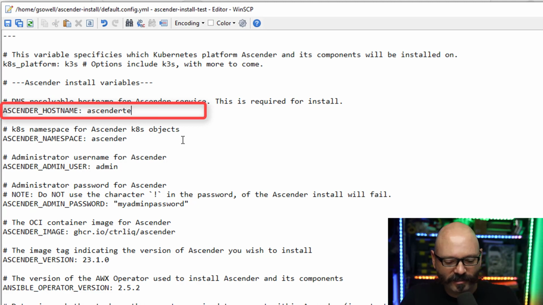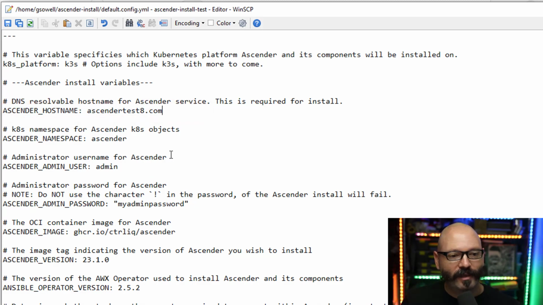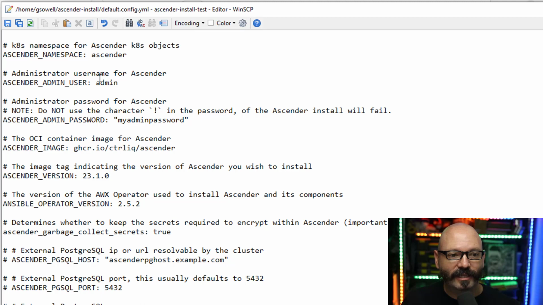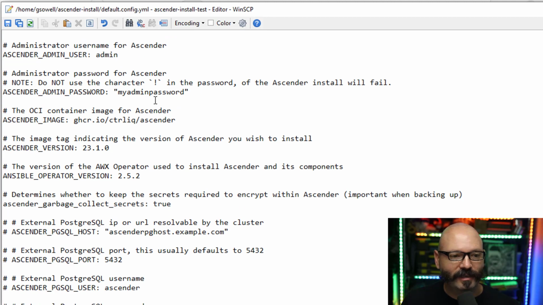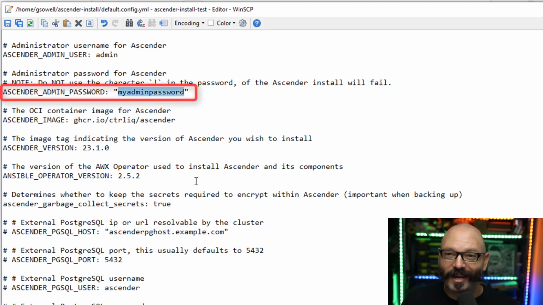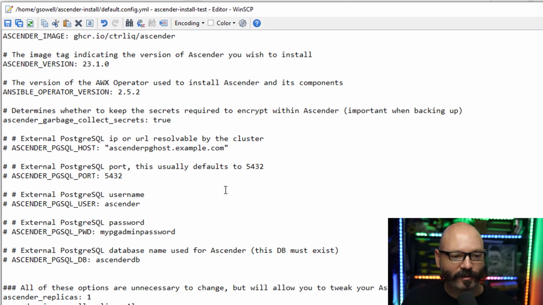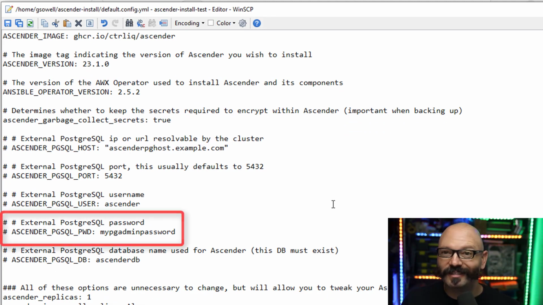So this one is ascendertest8.com, not a real URL. You can try and go to it, it doesn't do anything. Here are some options you're probably going to want to fill out. Usually I like to leave the admin user as admin, but you're going to want to change this admin password to something unique, right? Something that's probably hard to guess. You're probably going to want to also come through and change database password information, various things like that, right?